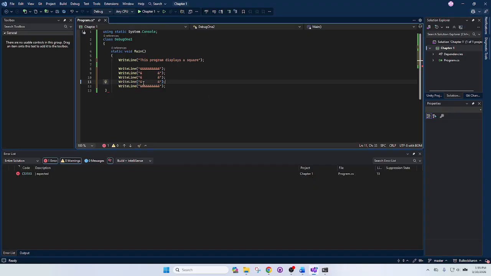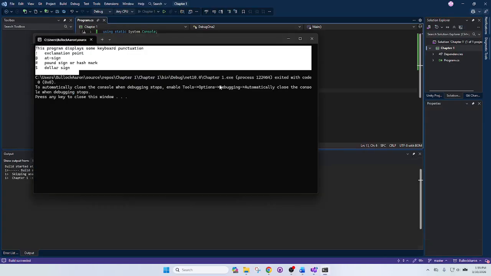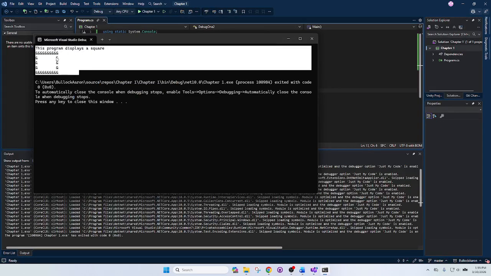And there we go. Now, one more thing is I need a closing curly brace to close up my main method. Let's go ahead and run it. There we go. Now we get a square.